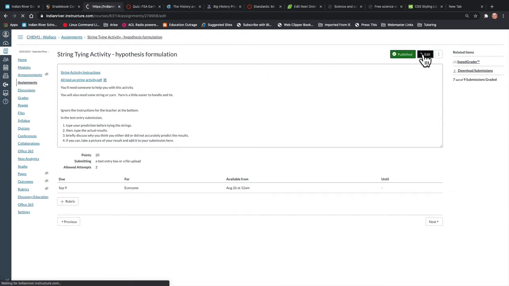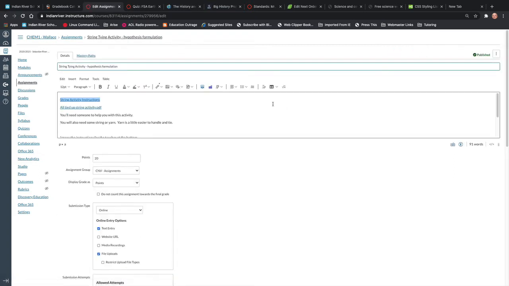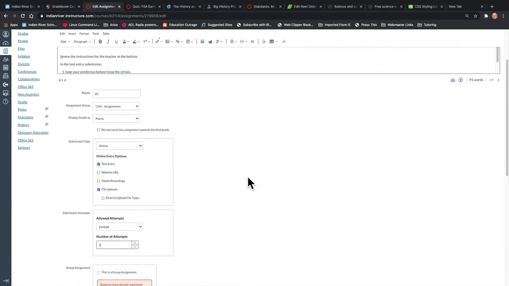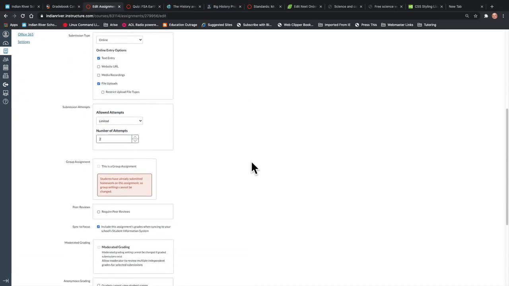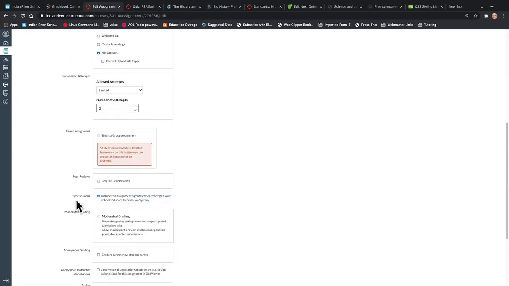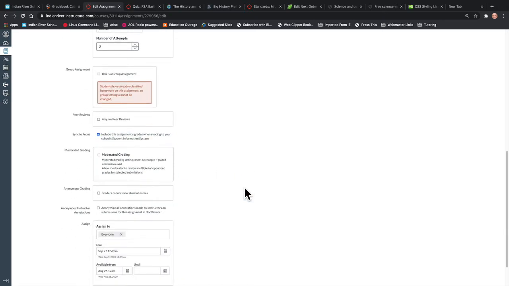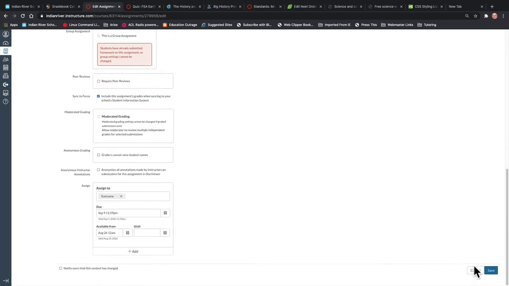And when you create your assignment, it can be anything, as far as I've been able to determine. You need to make sure that you assign it to one of the synchronized assignment groups. And then you also need to check this box down here. It says sync to Focus. So that has to be checked. Once you've done that, then that assignment is set up to be synchronized.